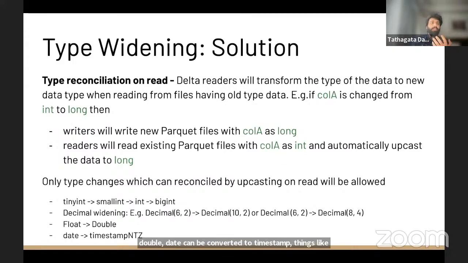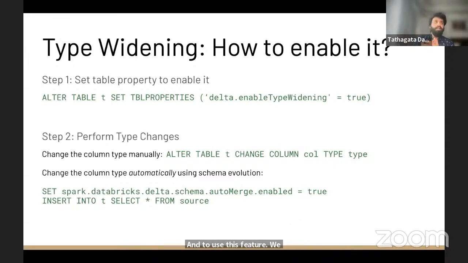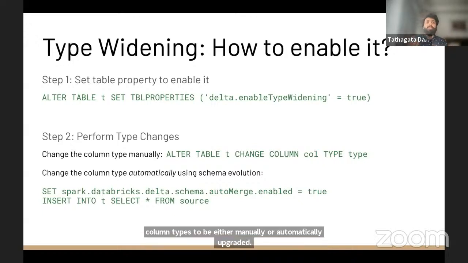And to use this feature, we are still building it. It's not released, but Delta 3.2 will have a partial version of this as a preview. The bigger changes, the full version of it, is going to come with Delta 4.0 because it needs Spark 4.0 changes. So enabling this is simple. You just enable this table property, and after that, you will be able to allow column types to be either manually or automatically upgraded as part of your insert operations and stuff.